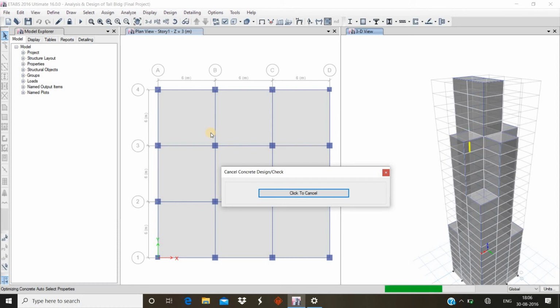That's our Indian standard codes: IS 875 Part 3 for wind load, and for earthquake seismic loads we are using IS 1893 2002. Okay, so this is what you will find in this course.